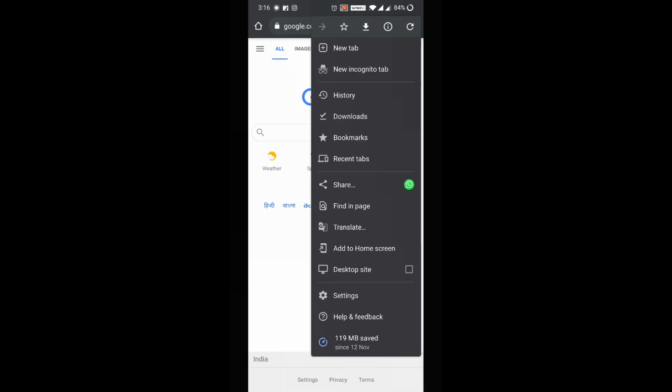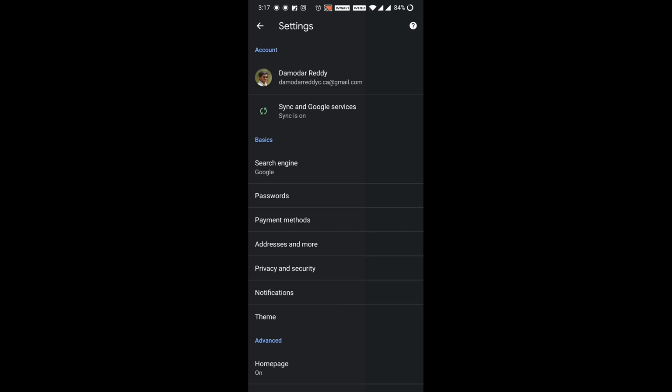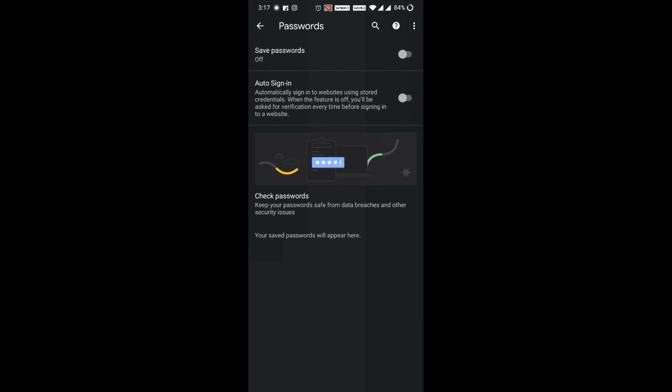Next important option is for settings. You can see many options. For me, passwords is very important. If you select passwords, you can notice save passwords. I have selected off. If you want to save passwords by default when you are giving any Gmail or any other passwords, it will save here. I don't want it saved by default, so I turned it off.